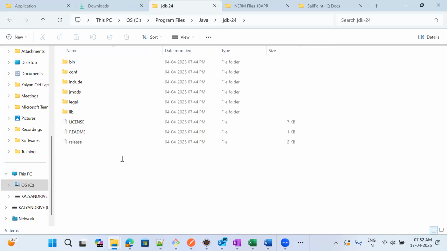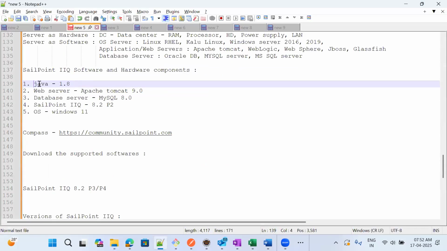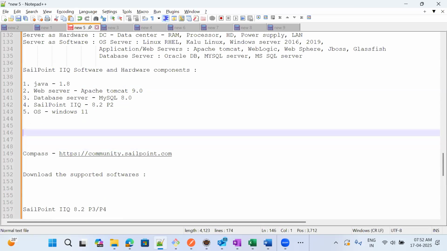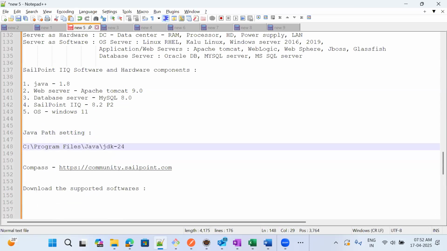Installation is pretty straightforward. Just run the installer and hit next, next, next till it completes. After the installation process, we need to do something called Java path setting. For this, we need the physical location on our C drive where the JDK related files are present. We'll take this path and do the path setting.